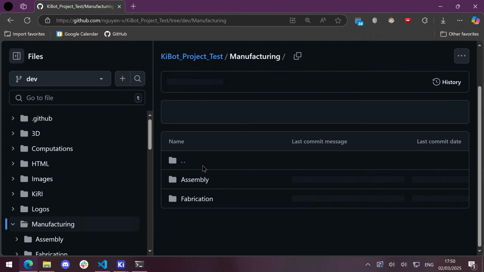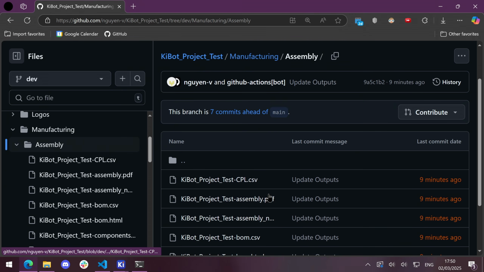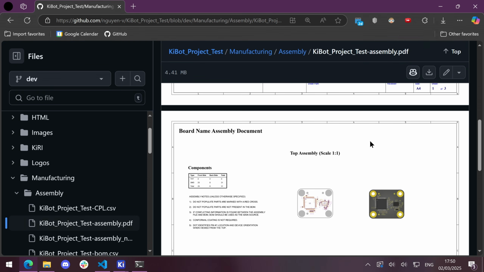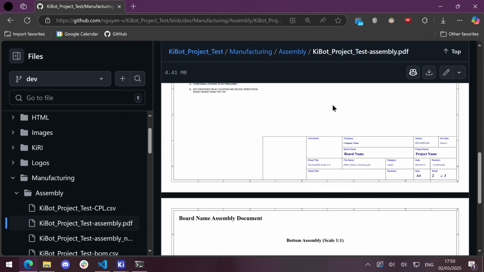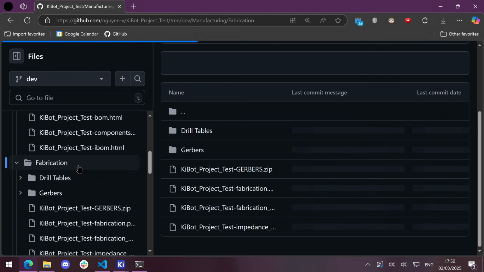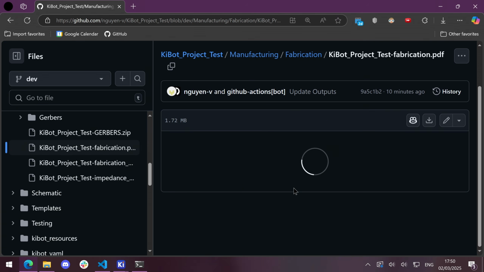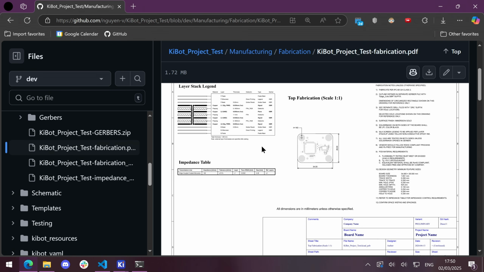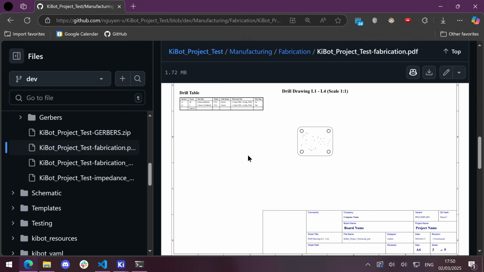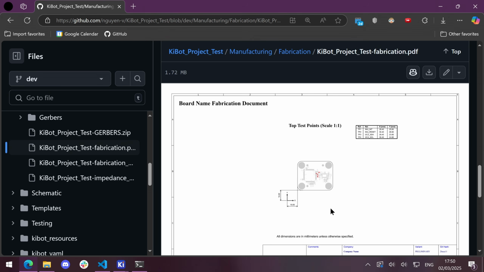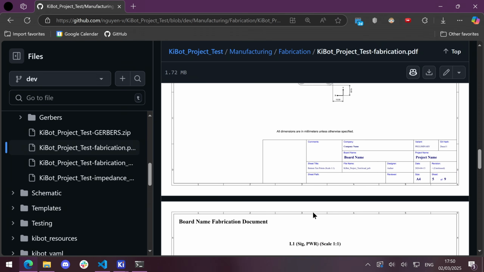Let's look at the manufacturing document. If I go in the PDF for the assembly document, you will see that I have all of the images at the correct location, as well as the top assembly and bottom assembly drawings. And if I go in the fabrication PDF, we will see that we have the stack-up table, which is computed from the PCB, as well as the impedance table from the template. And we also have the drill map and drill drawings. So this is similar to the features that I've mentioned at the start of the video.